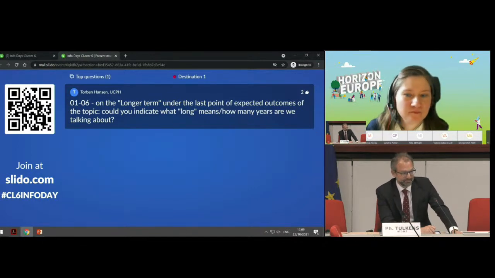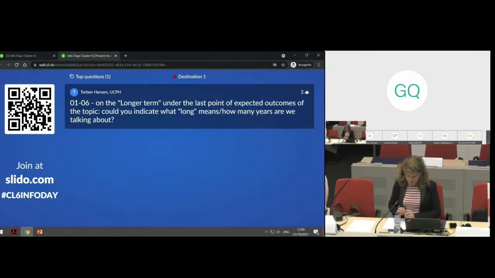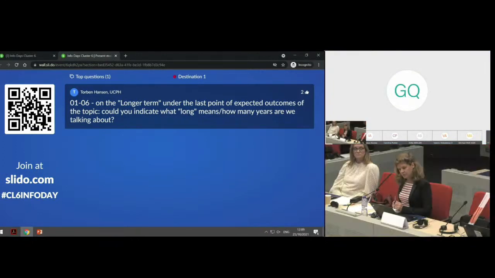Thank you, Philippe. Thank you, Gisela. Now I will move on to a question addressed to Caroline on the topic you just presented. What does longer term really mean? Indeed, in the work programme, it is indicated as long term. What does it mean? How many years are we talking about? If you can take this one, Caroline.